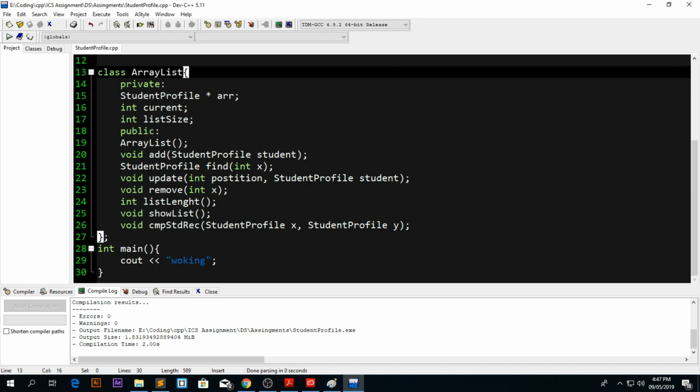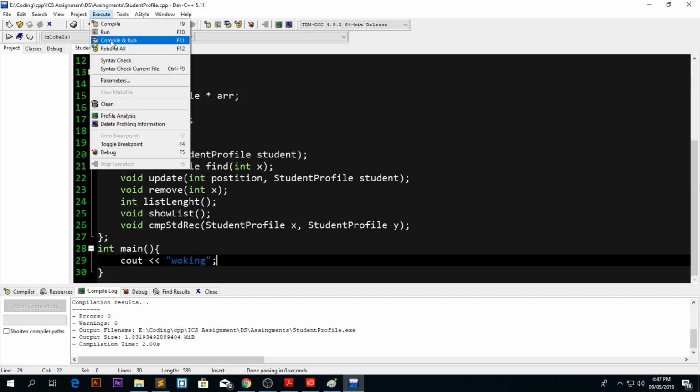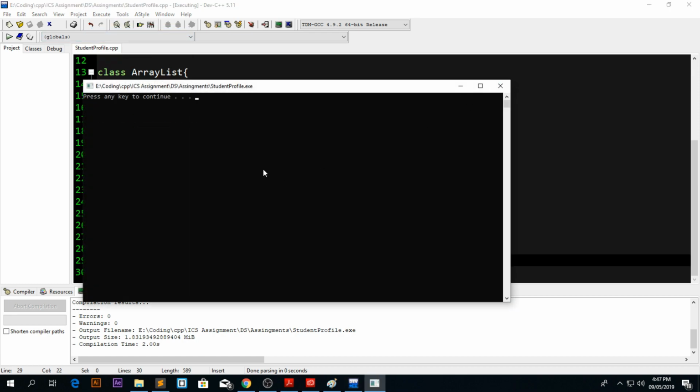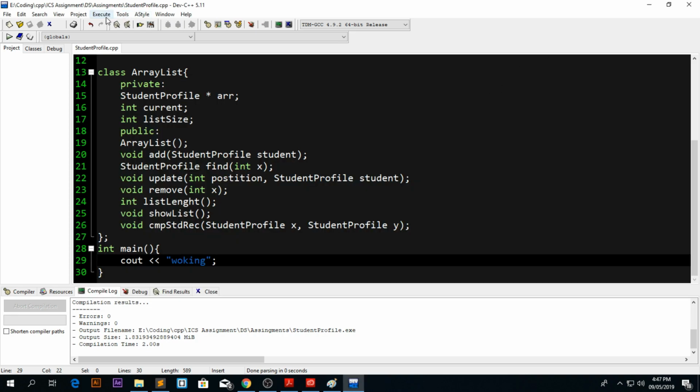Alright, no errors. It's working, and let's check it out. It's working. No runtime errors at all. Runtime errors can cause your program to crash when you try to start it. So there's no runtime error at this time.